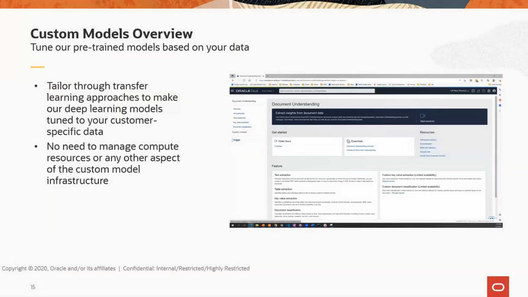So that was just a brief overview of what some of our limited GA features look like, but I want to also talk a little bit about our limited availability features. So not only do we support custom pre-trained models, but we also support custom models for document classification and for key value extraction. So this really allows you to tailor those types of features to your industry-specific or customer-specific data, which really opens the door for a lot of different types of use cases that you may want to go after.